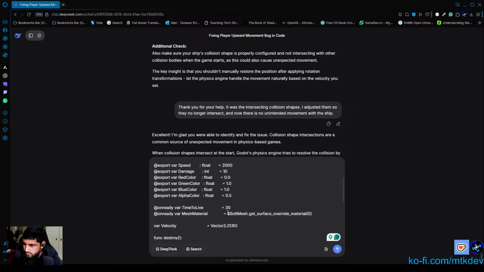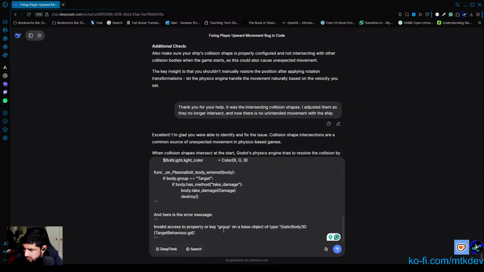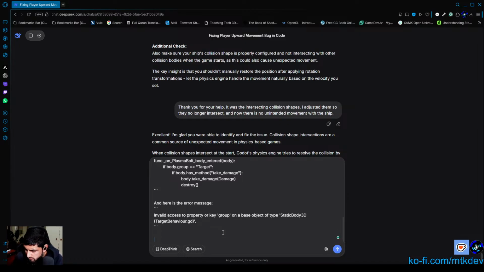Okay, so I've got this error where the game crashes once a projectile hits a target. Here's the code, and here's the error message. Please help me find the error without fixing it for me. Guide me to the solution instead.